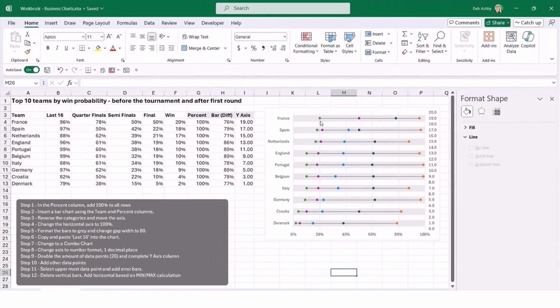So, for example, if you take a look at France, let's just do the top one, just so you can see the difference. I want to do the win. Let's do 50% there. There we go. You can see that everything updates. Okay, so that looks pretty good.